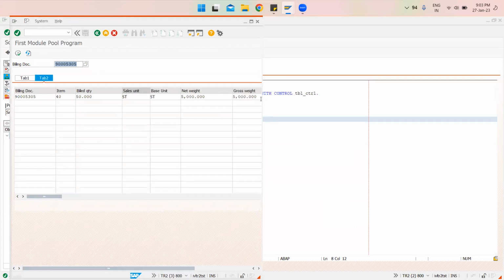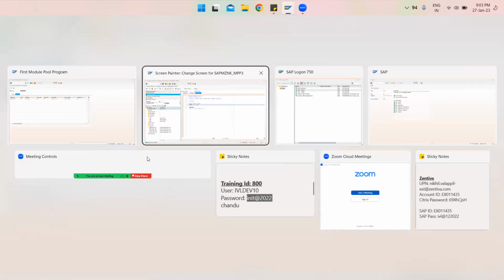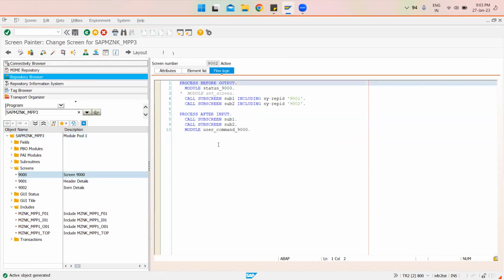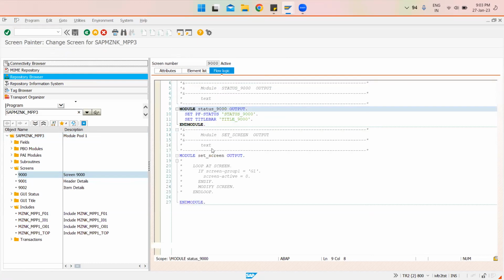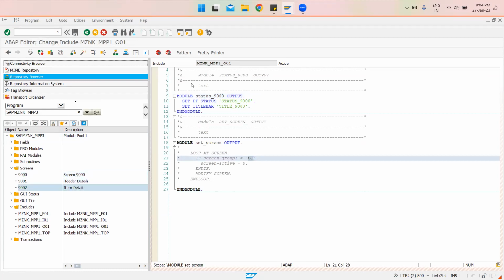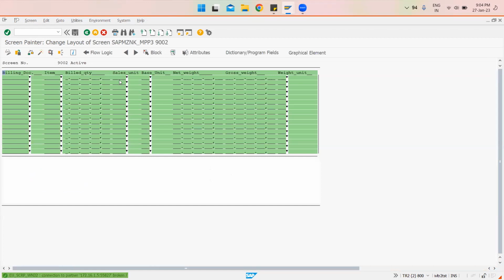Just taking the data, right? As we have seen here, we have written this loop at screen, right? To make these fields not editable. You remember that active equal to 0. I will try to give G1 for different fields.